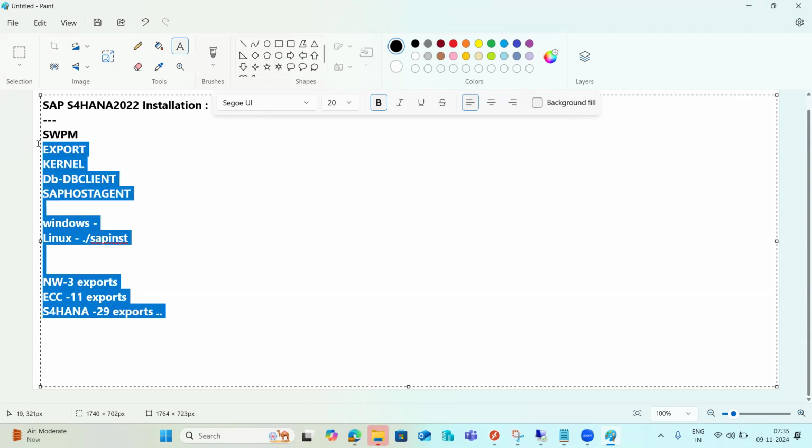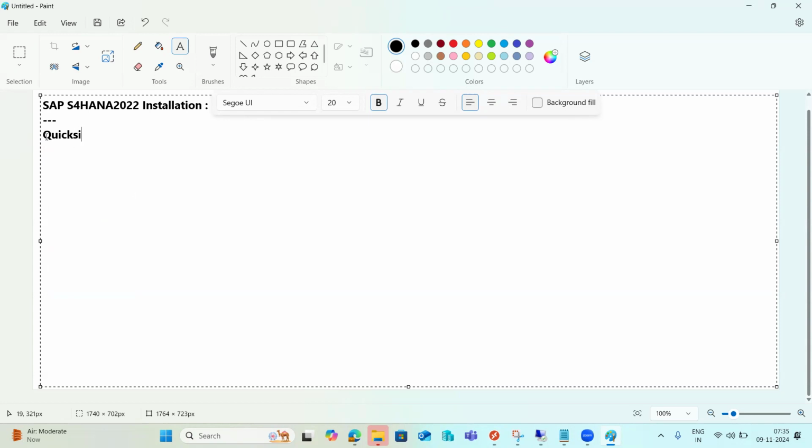Then on the hardware requirement side, how can we calculate using the Quick Sizer tool? Normally, as we calculated during our initial discussion using the SAP Quick Sizer tool, we calculated how much RAM is required, especially for SAP applications like NetWeaver, ECC, and S4HANA. These are not much required for SAP applications. Minimum 16 GB is enough for S4HANA applications.